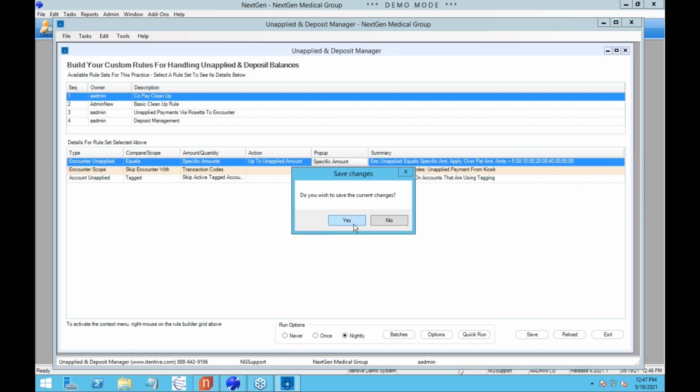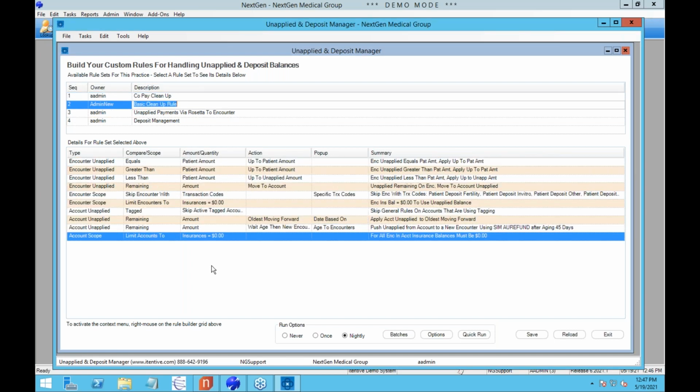Another one we see, just to give you an example of something a little more complex that can be set up, is the basic cleanup, which is, gosh, we have hundreds of thousands of dollars sitting in unapplied, and we need to get it onto the line items where appropriate, and we need to get it either pushed onto those balances or refunded back to the patients, and so on and so forth. So we just have years' worth of unapplieds we need to clean up.